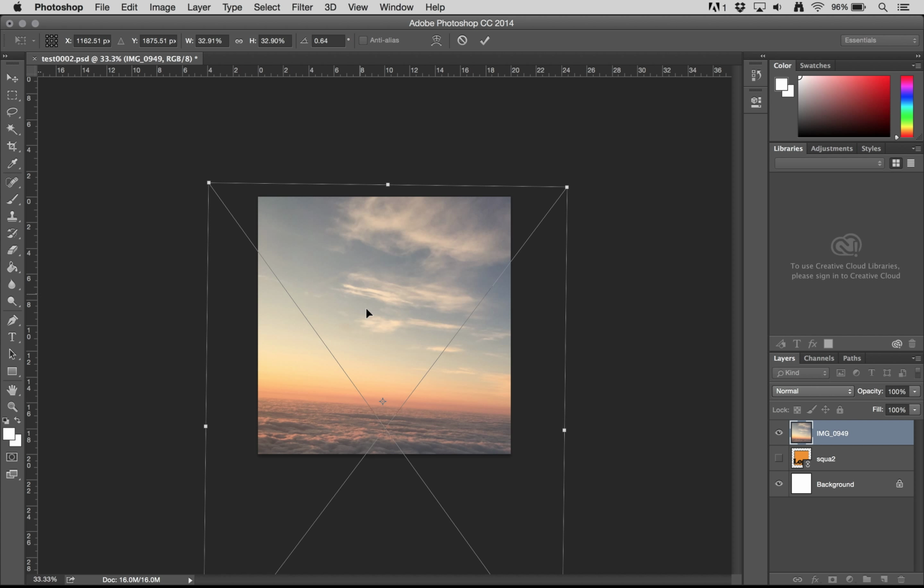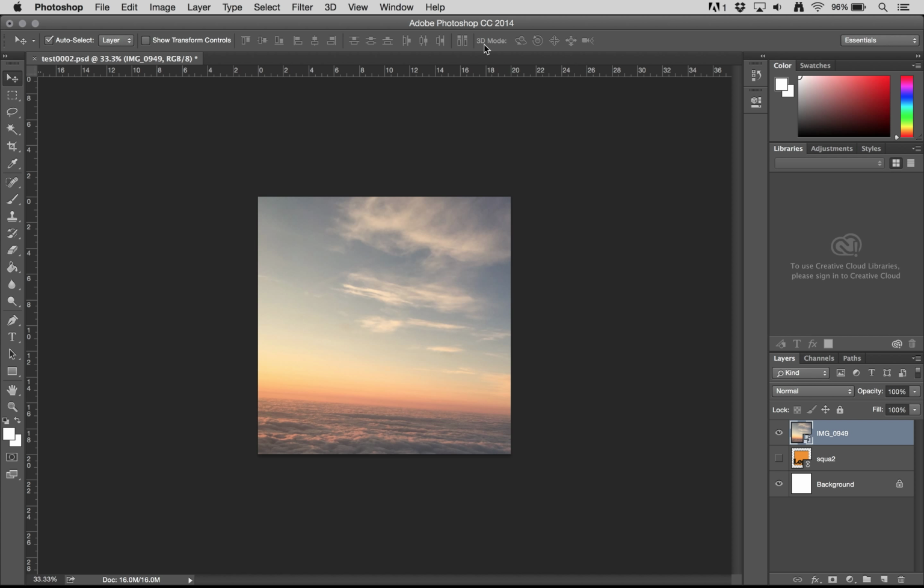So I've moved it down. I'm happy with the position, reasonably happy with the position, and I'll press tick or press return to commit to this transformation, this resizing and moving of this image. And now what I want to do is line up the horizon.